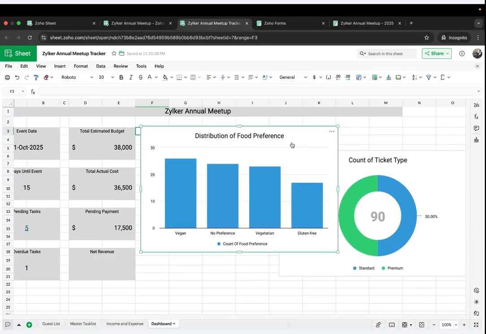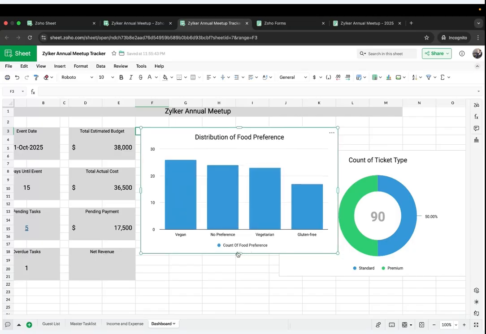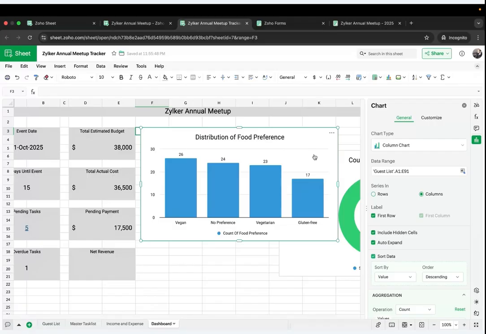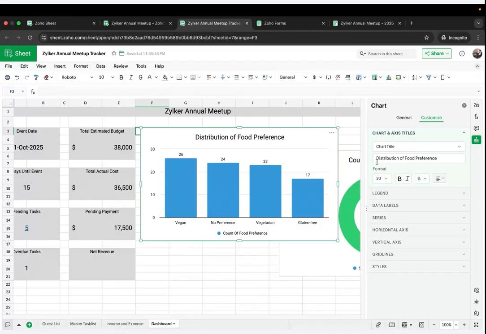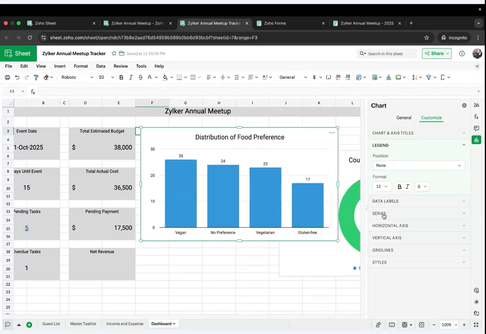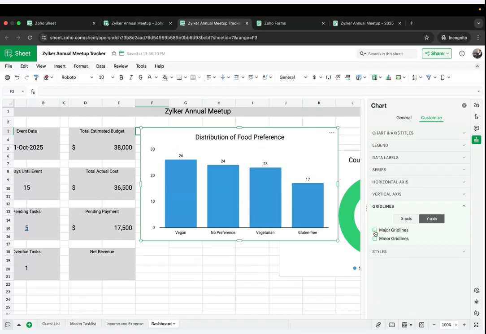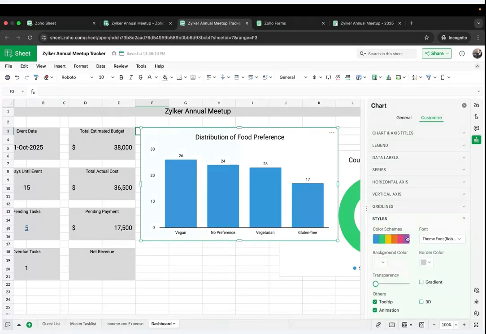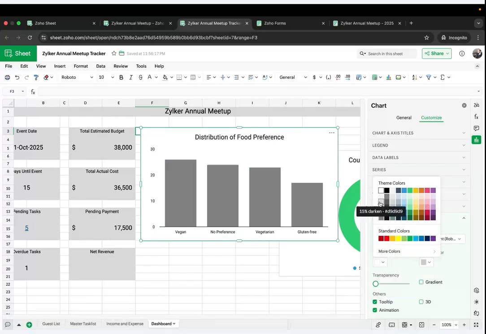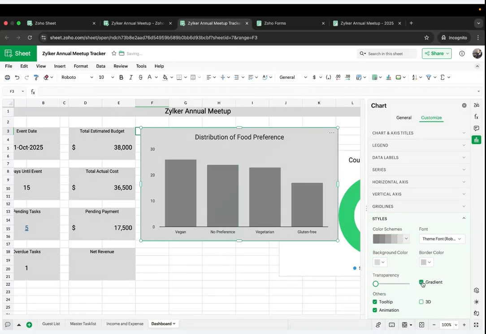Now I'll make some formatting. So I'll double click on the chart so that the configuration box opens. And now I'll customize this. You can change the chart title if you'd want. And in the legend, I'd like to remove it. And I'd like to remove the grid lines. And I'll apply some styles. I'll select the monochromatic theme. I'll have a background color and I'll choose gradient.